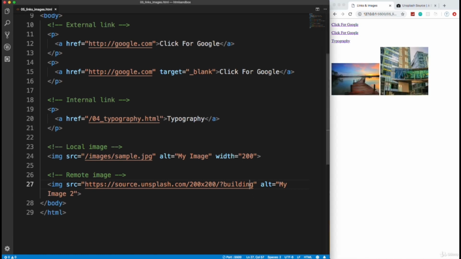And again, this has nothing to do with HTML. It's just the Unsplash service is an image sharing service, or an image placeholder service that allows us to do this. So it's pretty cool. If you're building something and you just need some kind of random image and you don't want to have it local, you can just link to Unsplash like this.